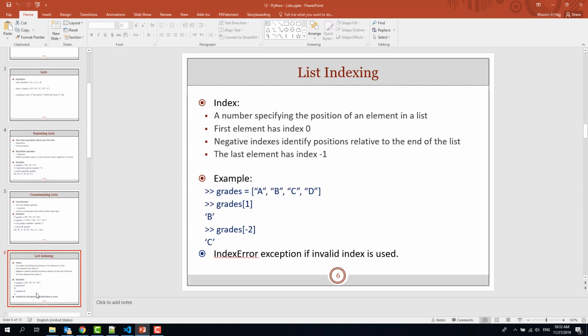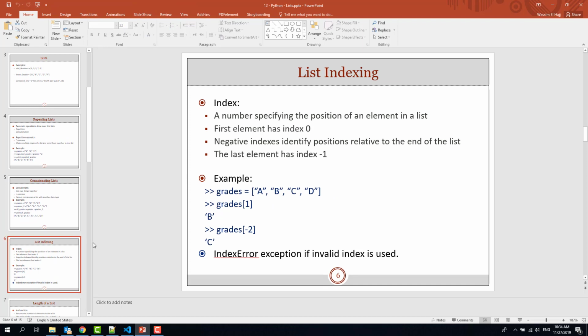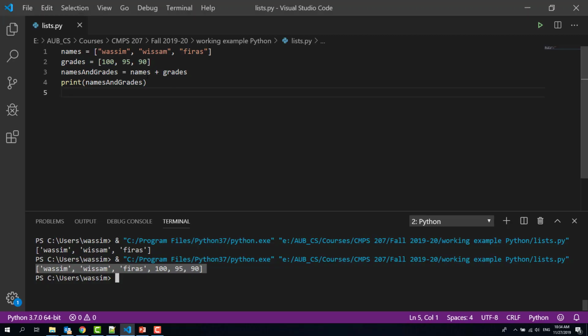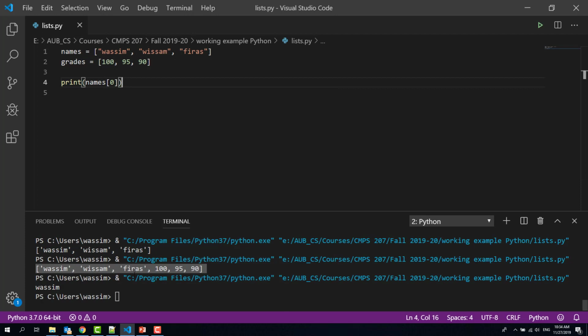The multiplication operator, again, it repeats. List indexing and the length, also very similar to string, so I will not spend much time on it. I will remove this, and then I can say something like names at 0. So names at 0 gives me the first item in the list, which is called names. So the first element has index 0, second index 1, the third index 2, and so on. This is 0, 1, 2. So if I'm outputting names at 0, I am interested in Wasim.